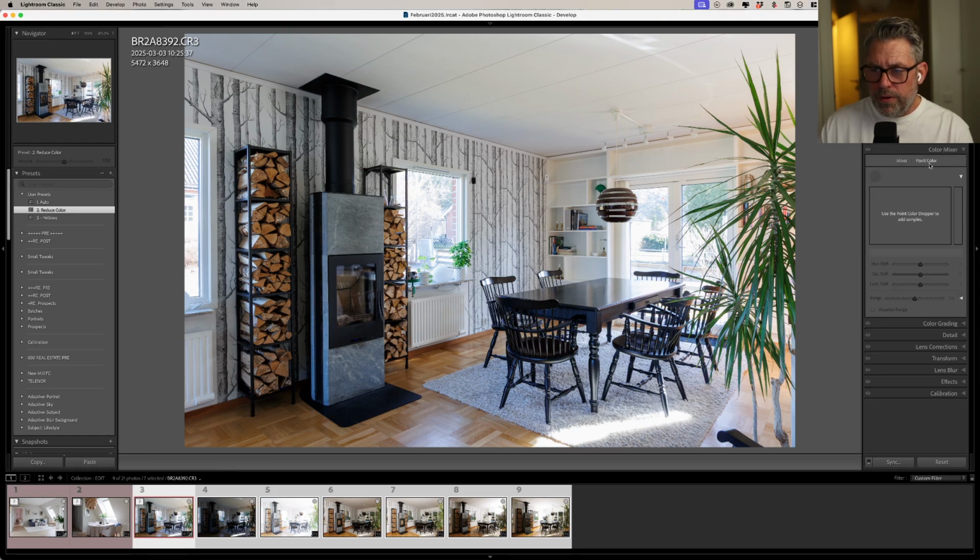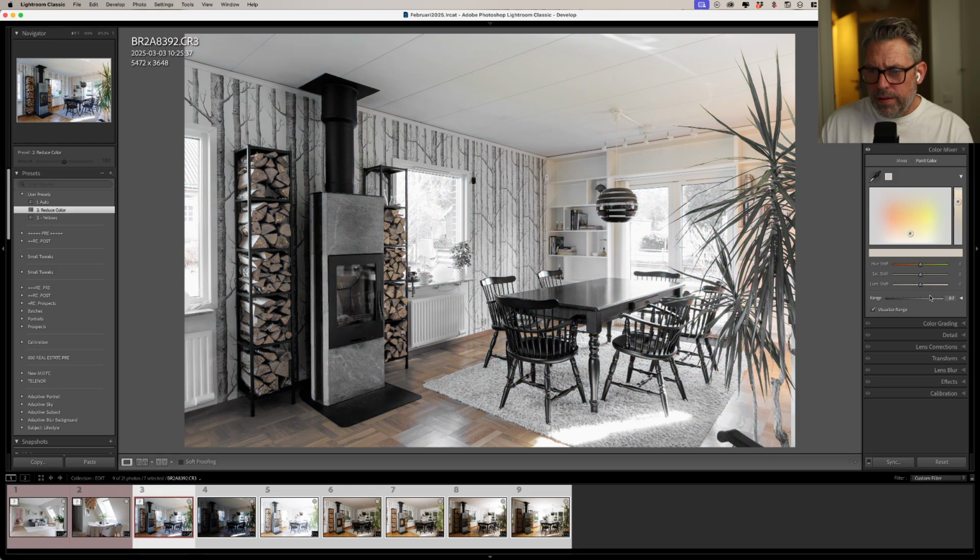I will use the eyedropper. I will go and find the color that I want to change. And here you can see you can play with the range a bit. If you hold the option, you can see only the colors that are affected. Cool little thing. If I drag it down, you can see some of the colors in the floor are disappearing, so that's a good thing. We don't want to reduce all the colors.